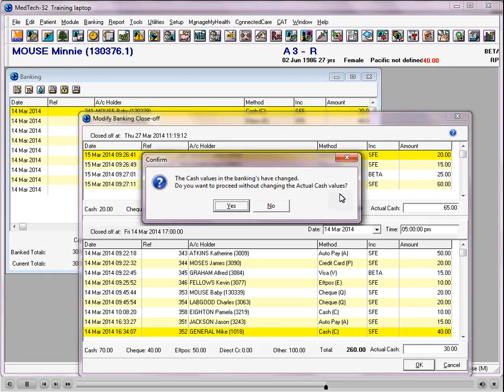In the modify banking, when the cash value is changed after the transactions are moved, so when you've adjusted your close off and the cash total changes, the actual cash value, the one that you can manually enter, remains unchanged. And because of this you get this message here. So this just lets you know, and then you need to proceed accordingly with what you want to do. So if you want to change the actual cash value or leave the actual cash value as is.